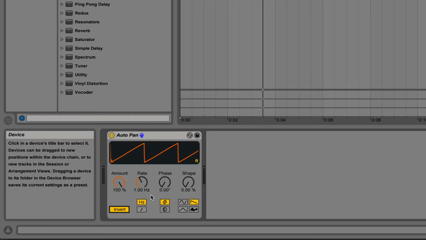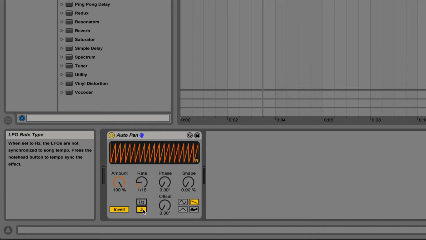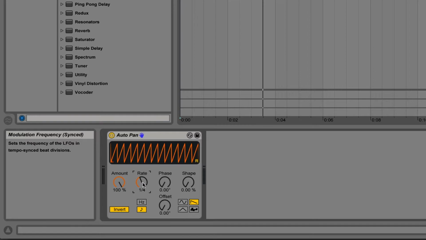And then when you want it to match the BPM and the rhythm of your project, you simply click from Hertz, so the frequency response. You click down to this little note here, and then it will lock into the grid mode. So you now see that it's changed from frequency to rate, and then we simply change that to 1/4, and then we have a listen.